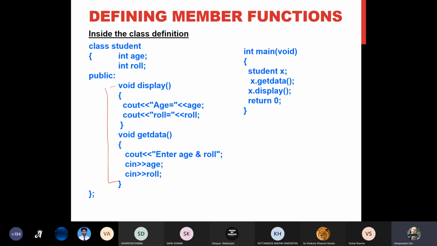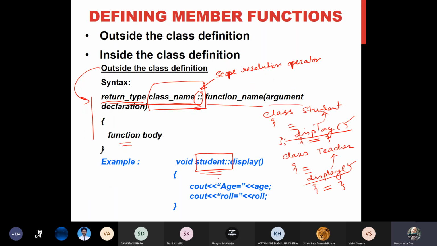So this is the whole definition and declaration of our class. Previously we declared the class just by mentioning the declaration of the data members, but you can define the member functions inside or outside the class. For the outside definition, this is the syntax we need to maintain.